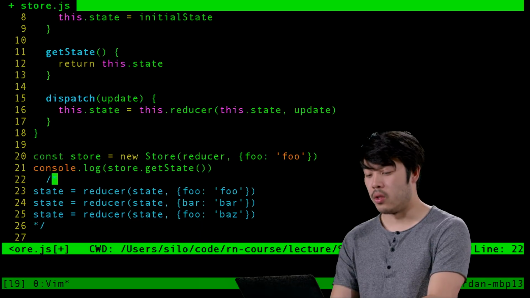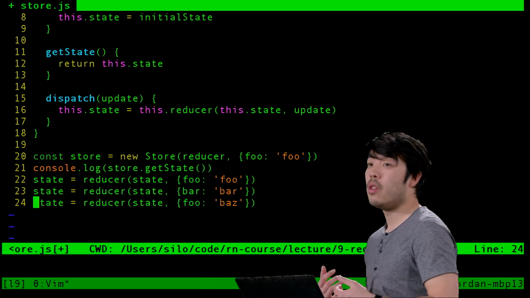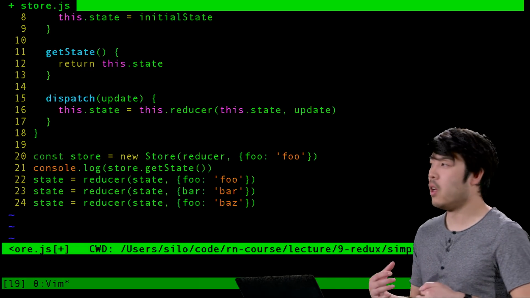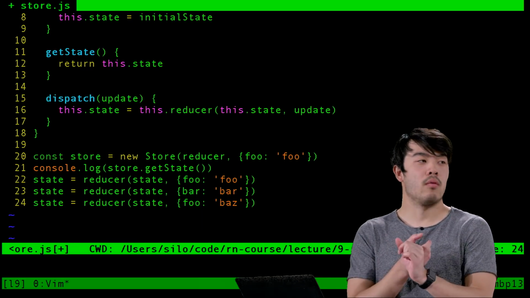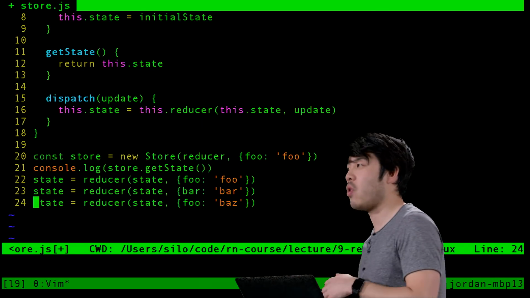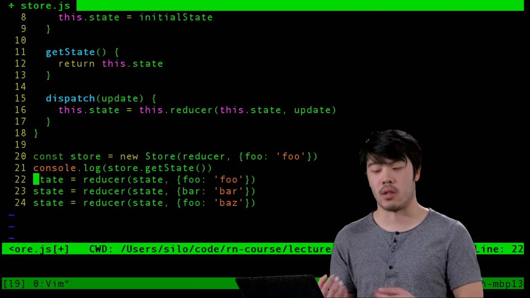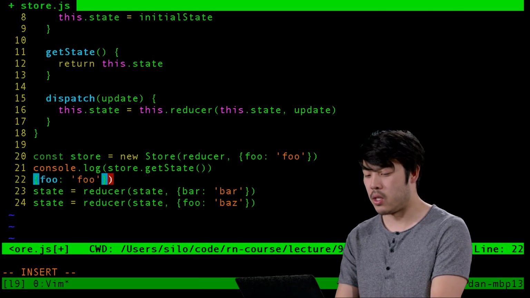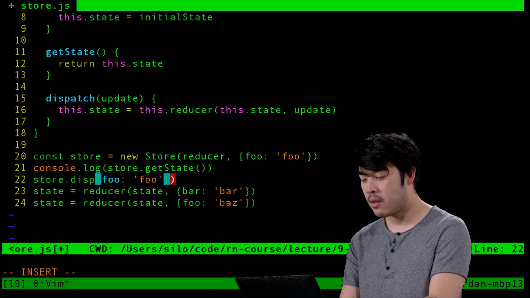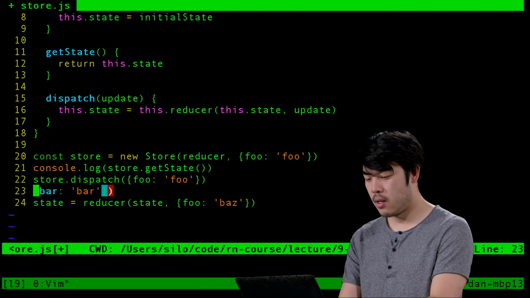And so now down here, rather than having to handle this ourselves, and by this I mean replacing the old state with the value after passing it through the reducer, that's now abstracted away from us using this thing called a store. So now we can just do store.dispatch this object. And the same goes to here.